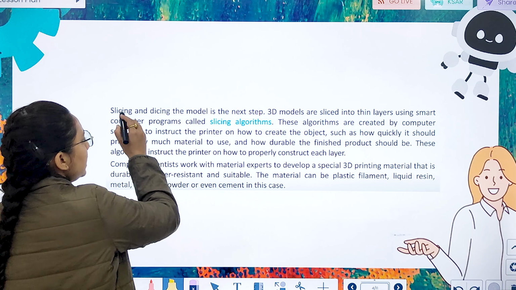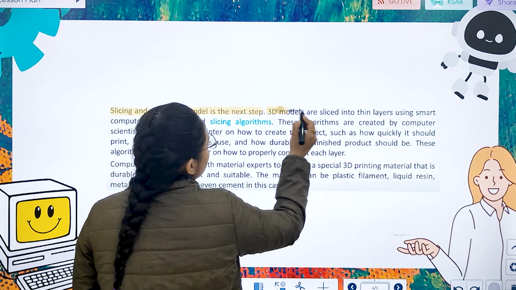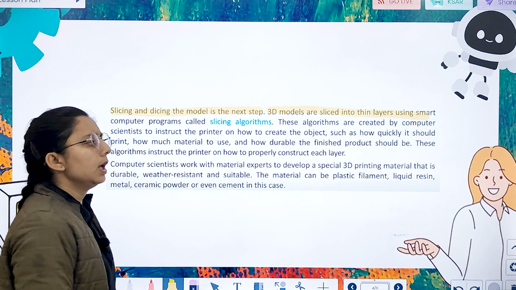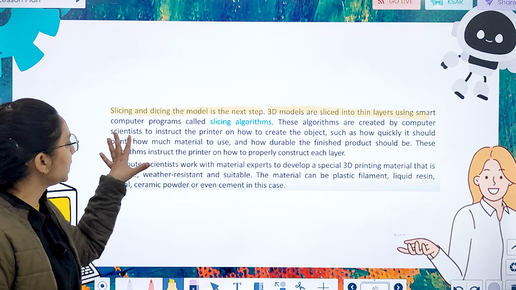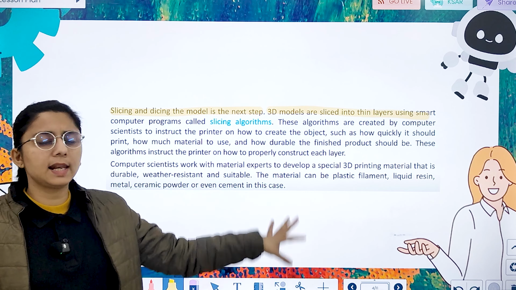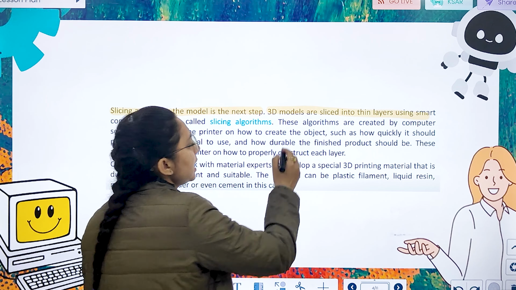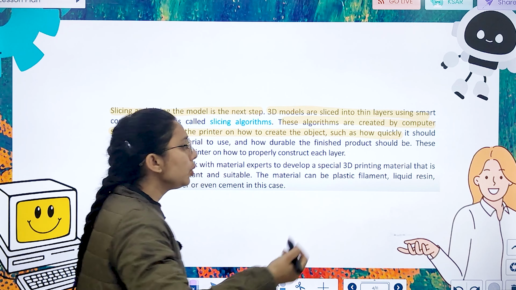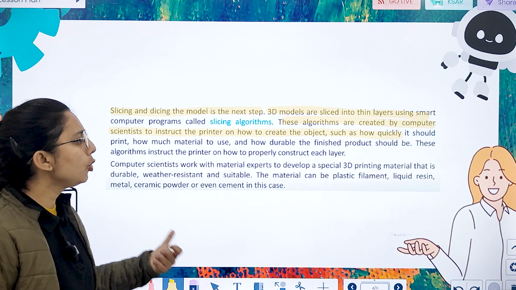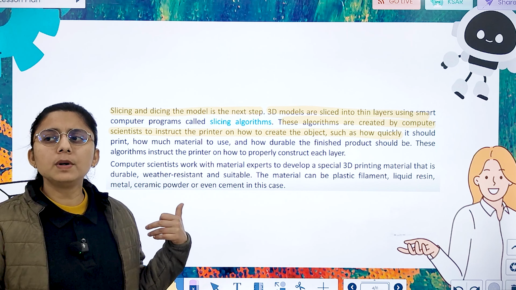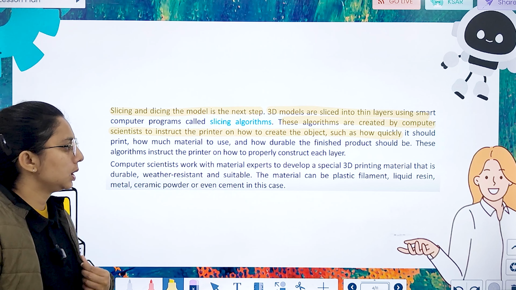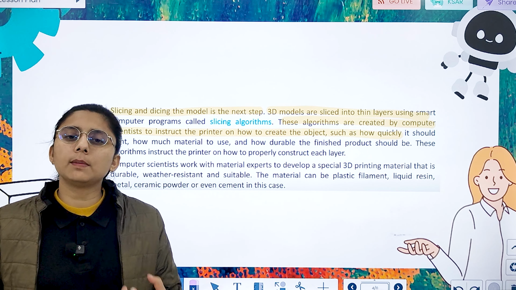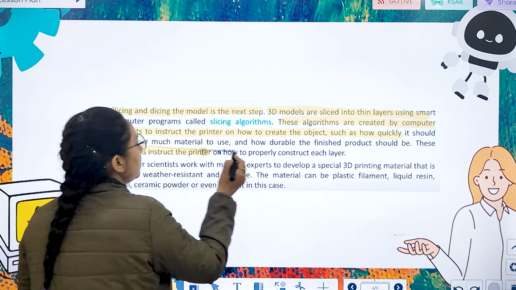Then we have slicing the design model, which is the next step. The 3D model is sliced into thin layers using smart computer programs we call slicing algorithms. These algorithms are created by computer scientists to instruct the printer how to create the object, how quickly it should be printed, and how much material to use. So these algorithms instruct the printer on how to properly construct each layer for a durable finished product.